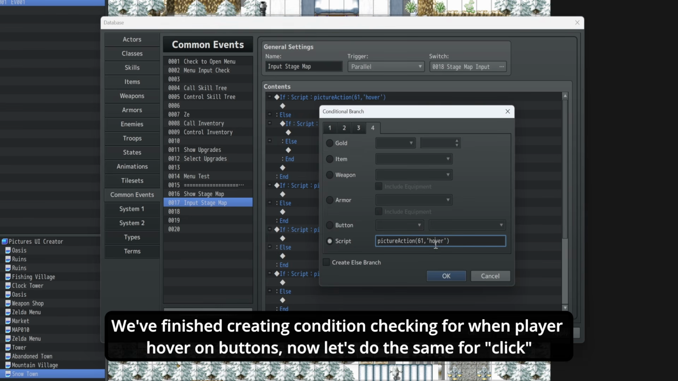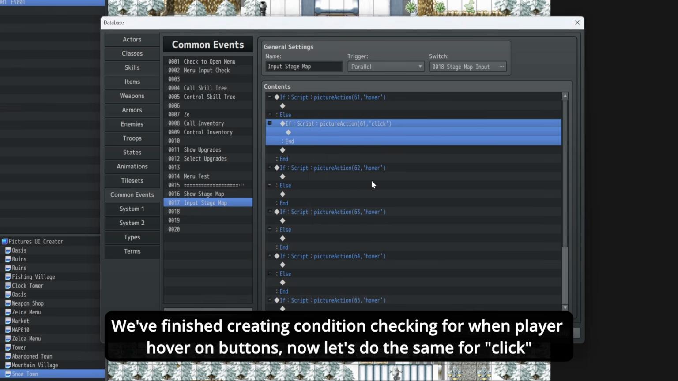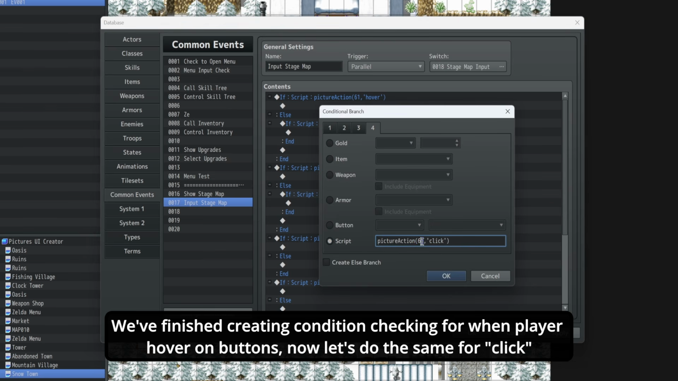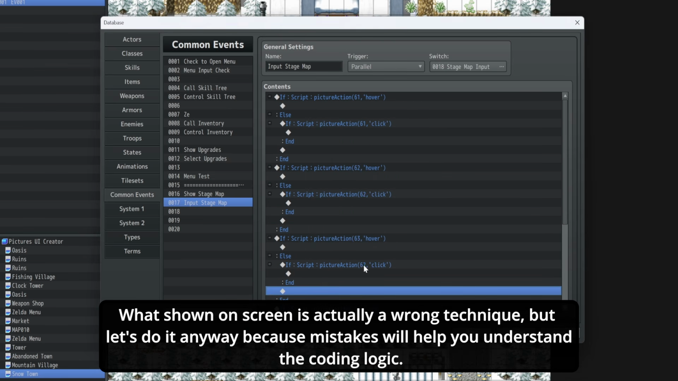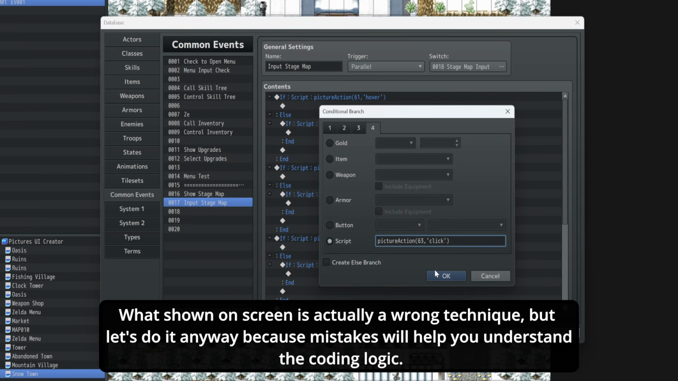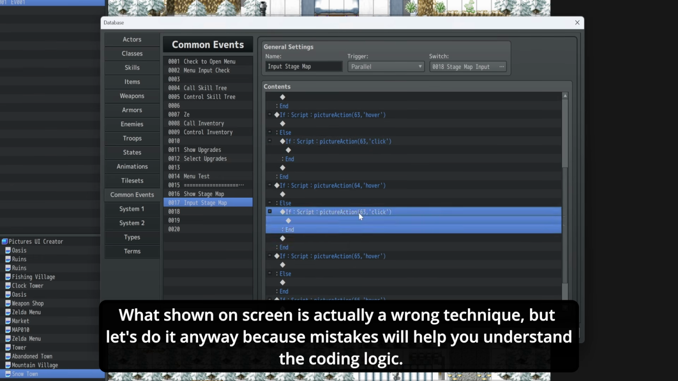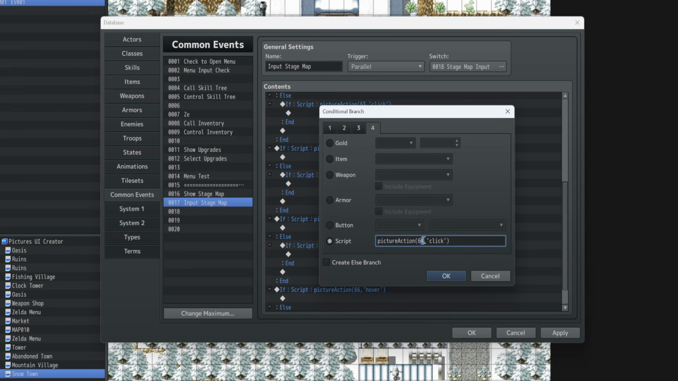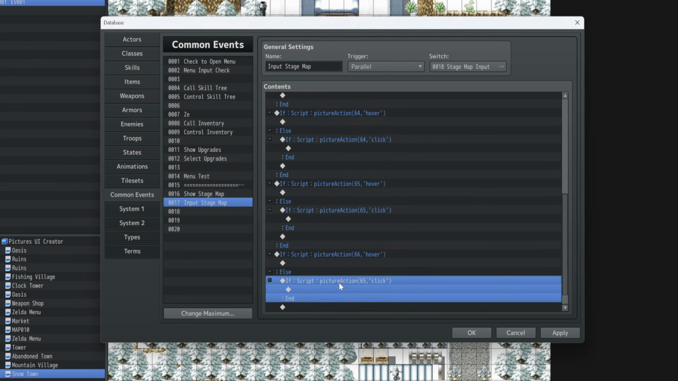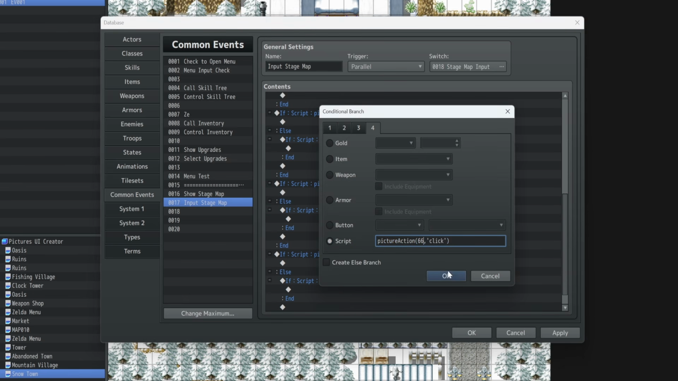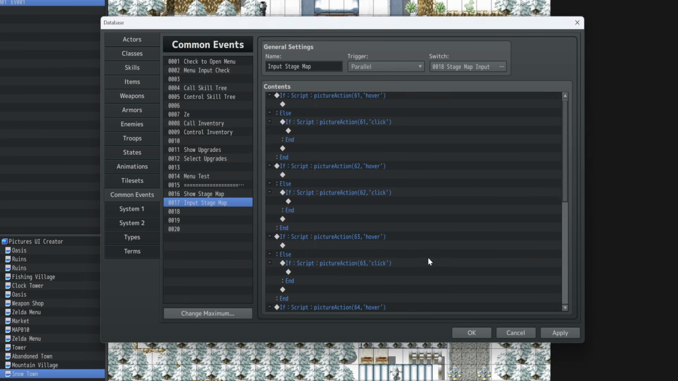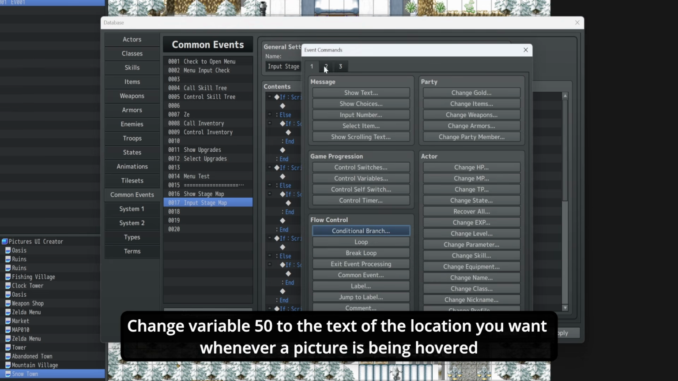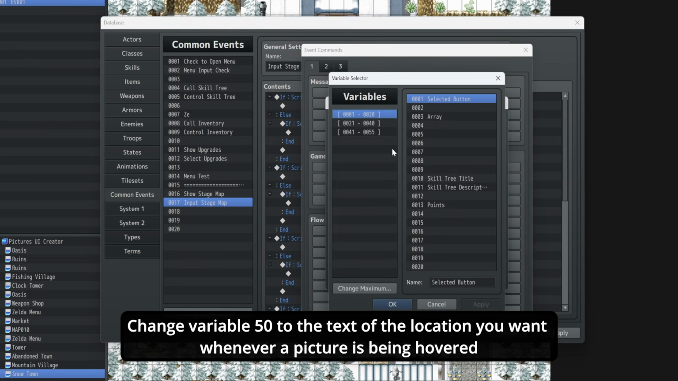We finished creating condition checking for when player hover on buttons. Now let's do the same for click. What's shown on screen is actually a wrong technique, but let's do it anyway, because mistakes will help you understand the coding logic. Change variable 50 to the text of the location you want whenever a picture is being hovered.